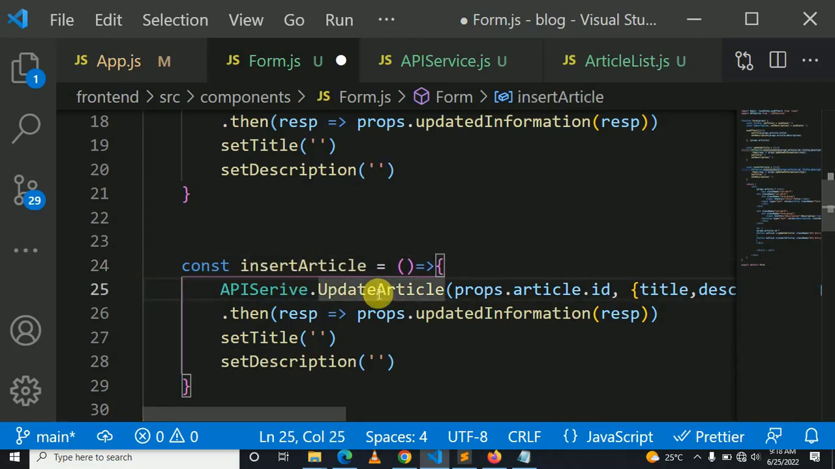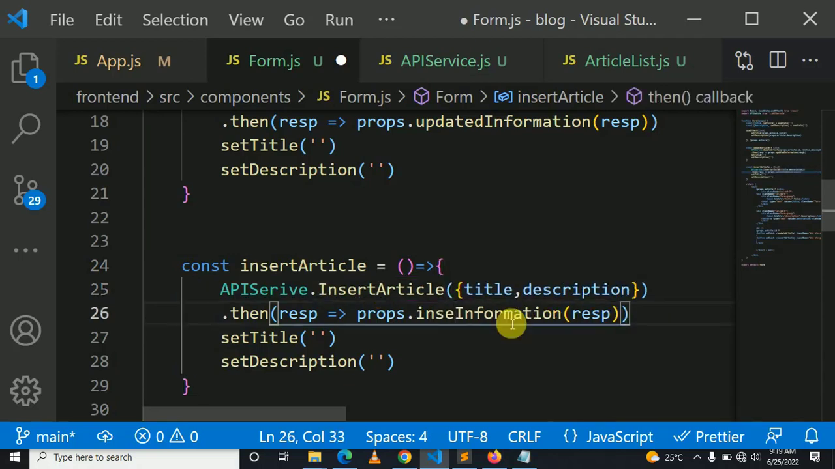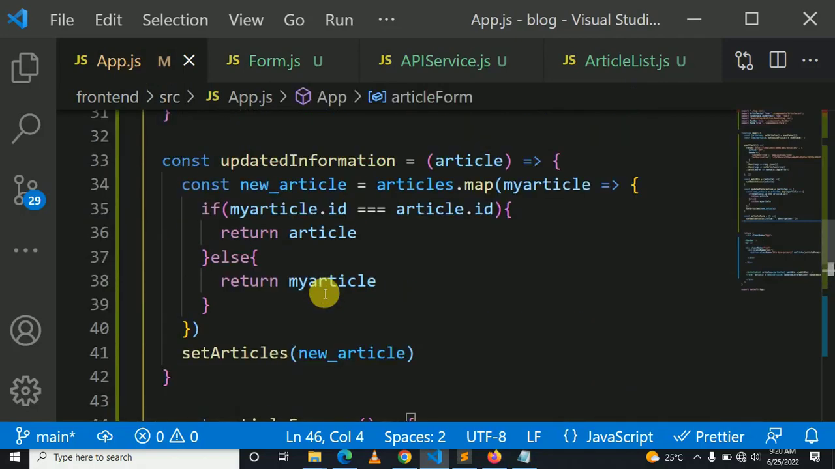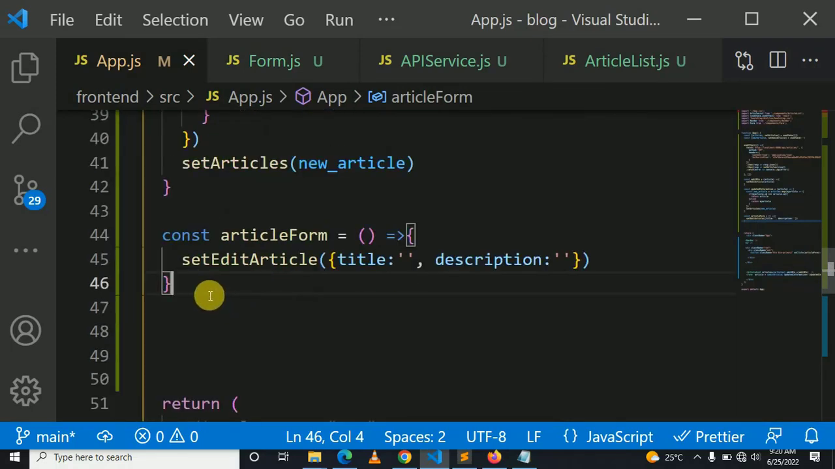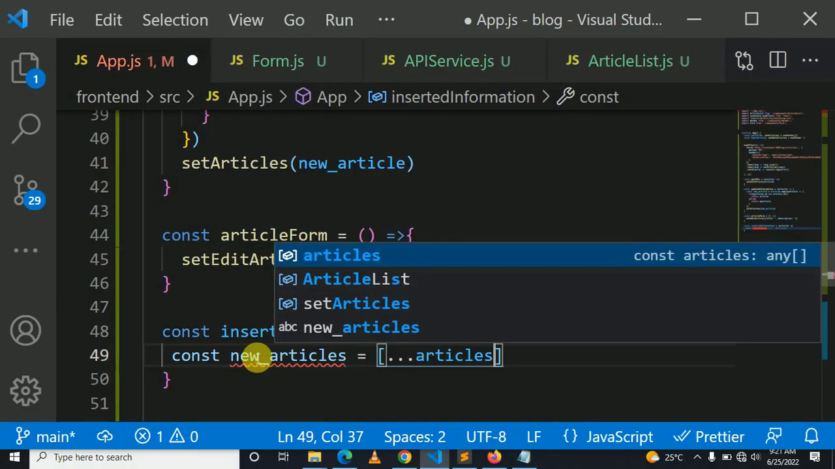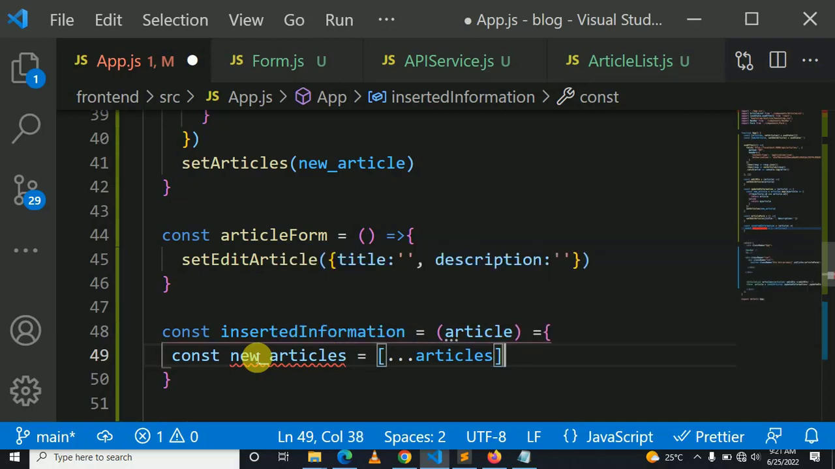And here is insert article, inserted information, and let me come here in app.js. Here we had const updated information, so let me create another. Let me say const articles, then I append to the end of the present articles. So do something like this. It should be something like this.